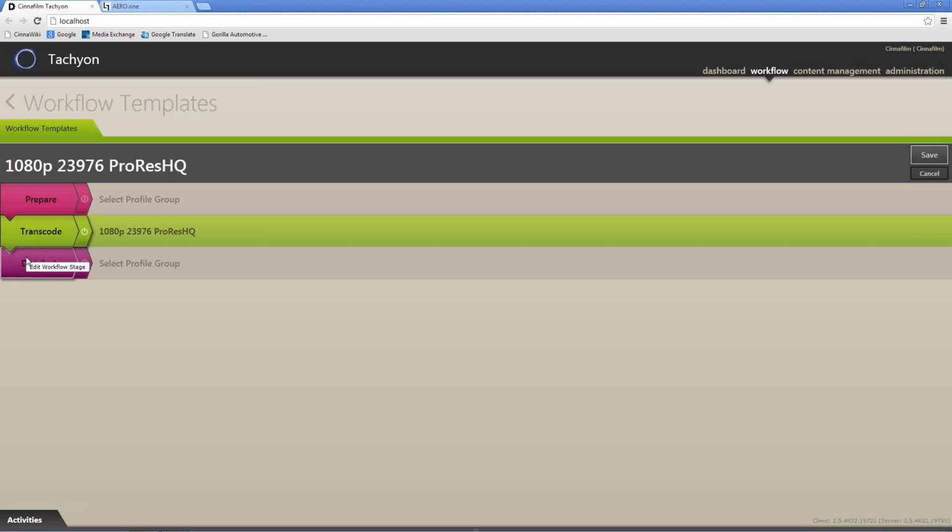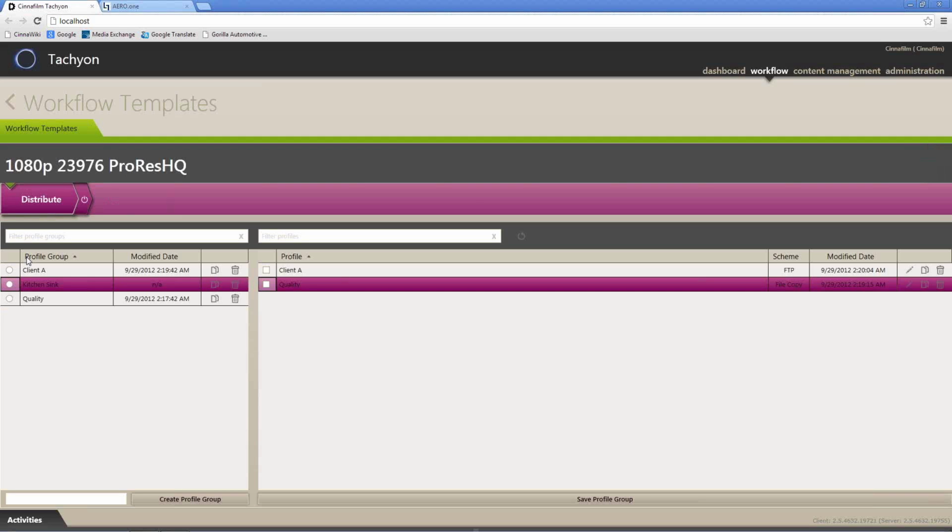So we're going to click on the word distribute. And when you click on that, all of your profile groups that you have created are going to become visible. Now, we want to go ahead and use the kitchen sink distribution profile group because we want this thing to go to the client as well as to the quality control group.